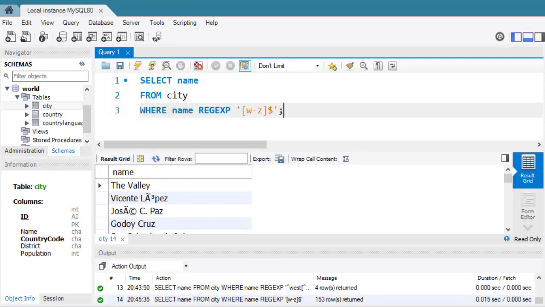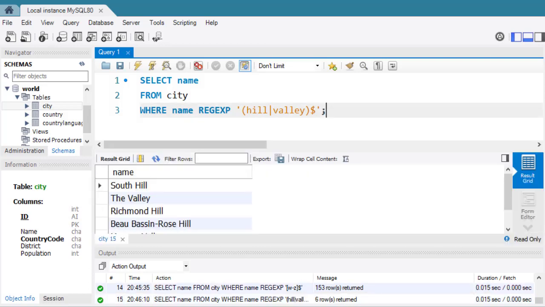We can also create OR conditions in a regular expression using the pipe symbol. For example, let's write a query to return all cities that end with either hill or valley. Notice that we need to add parentheses so that the OR part of the expression will be evaluated separately from the $ sign. When we run this, we get 6 city names that all end with either hill or valley.